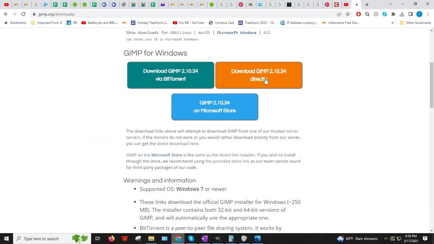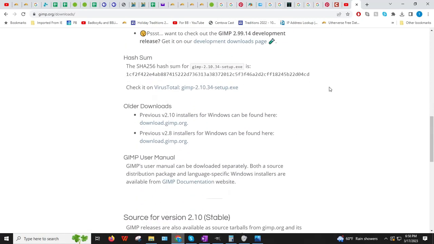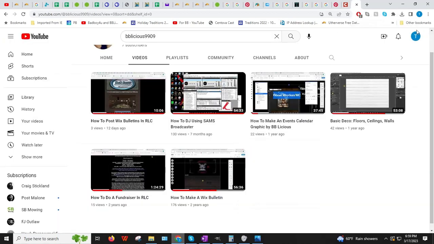And this is for downloading the new one. Scroll down until it gets to older downloads. Previous version 2.8 installers for Windows right here, so you'll click on that, and then I used the first file, the one that looked decent. I don't understand tech language, so this one looked clean, so I downloaded that one and it worked fine. That's the one I'm using right now.